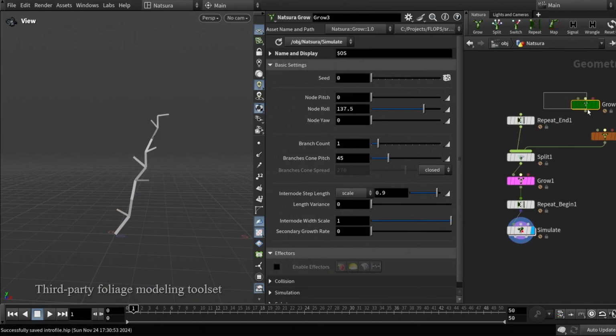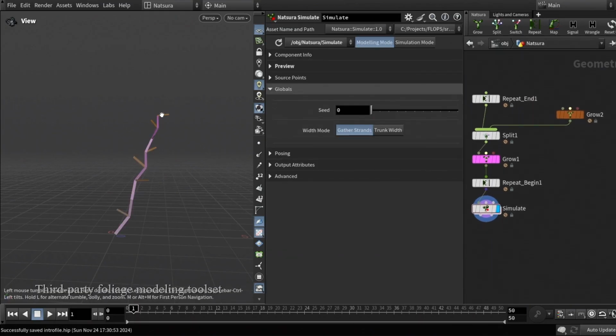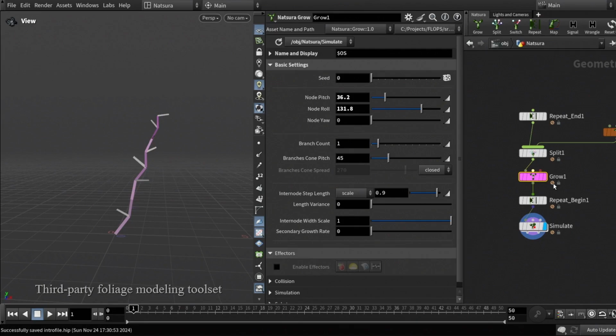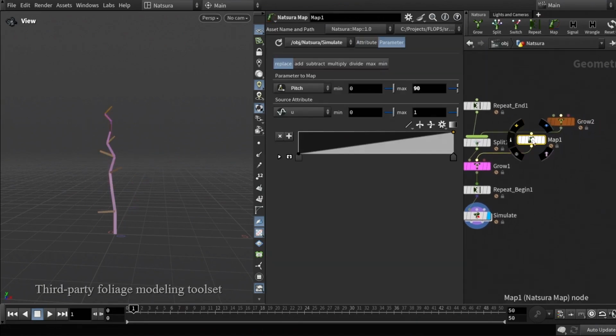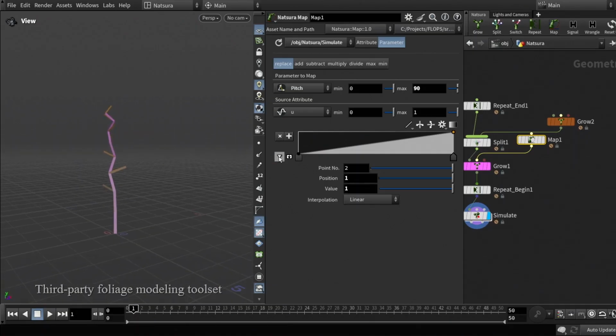And we are going to append a mapping node. And this is where some very cool power starts to get in. So we click on this grow node. We want to adjust one parameter, and we're going to adjust the pitch parameter. And the moment this one clicks, it really helps to understand the system any further. What this map node does is that we have the pitch, and we want to map it by the U.